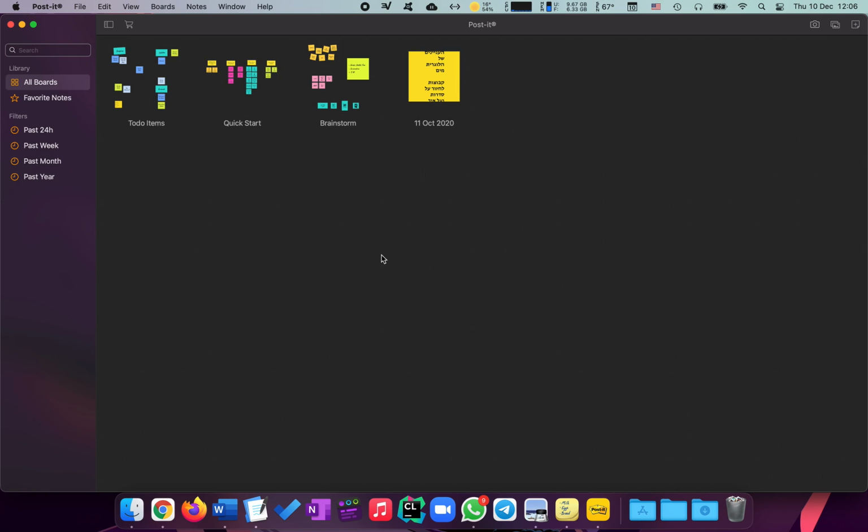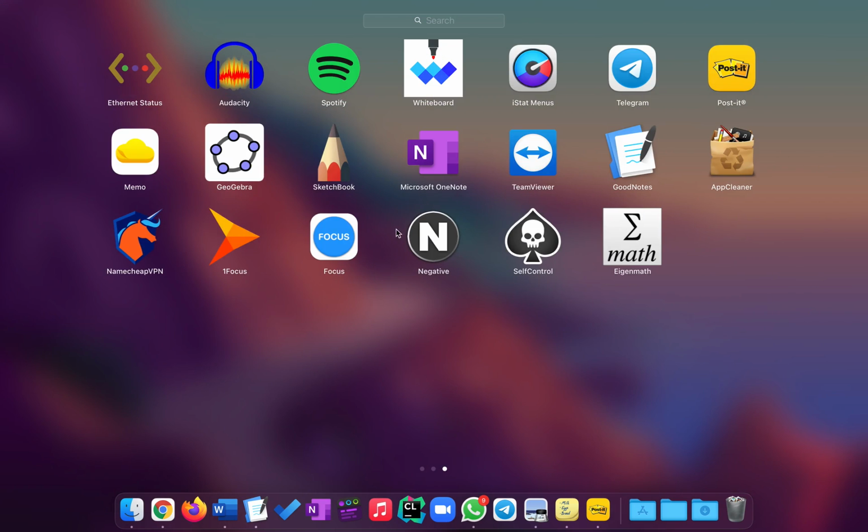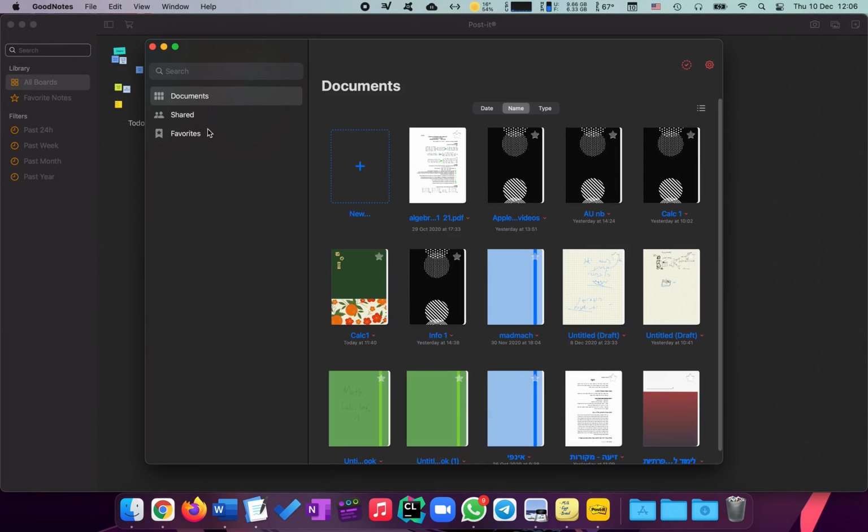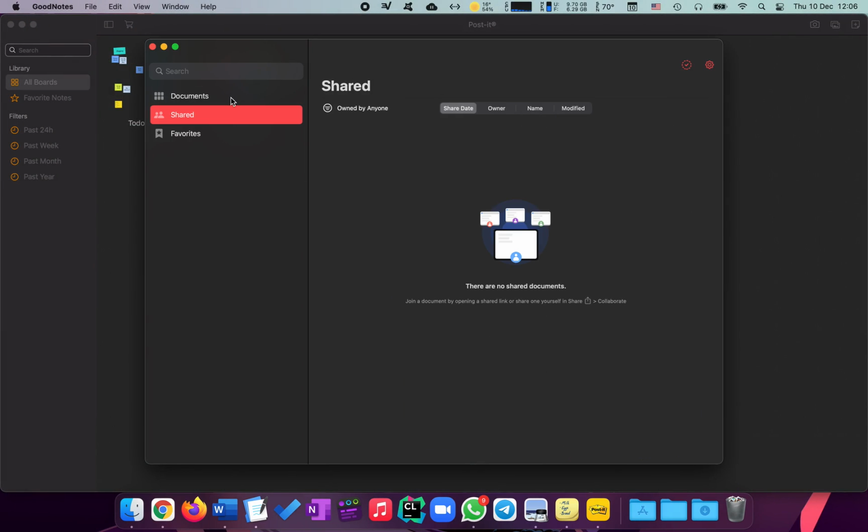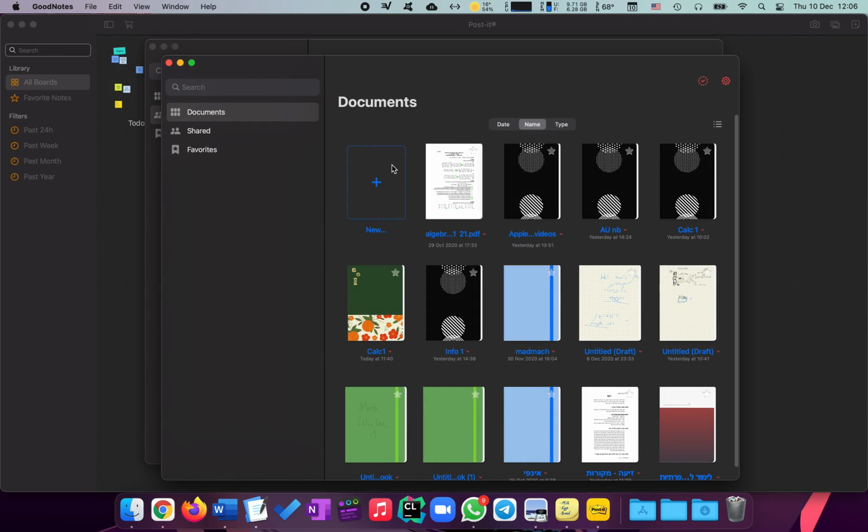All right. Okay. So the next app that I want to show you is actually a little bit similar, but a lot different. It is going to be called GoodNotes. What GoodNotes is, is a note-taking app for college. Let's say I have some of my notebooks here that when I'm on a Zoom meeting, I can go ahead and take notes literally from my computer.